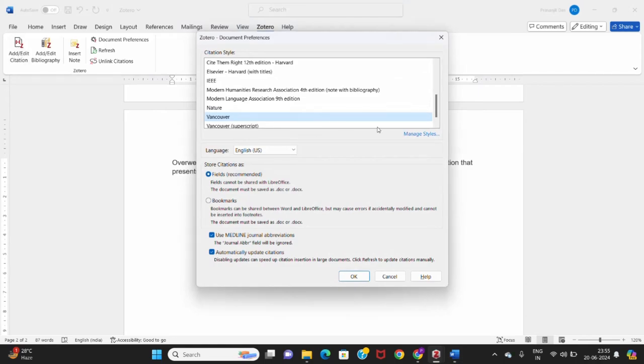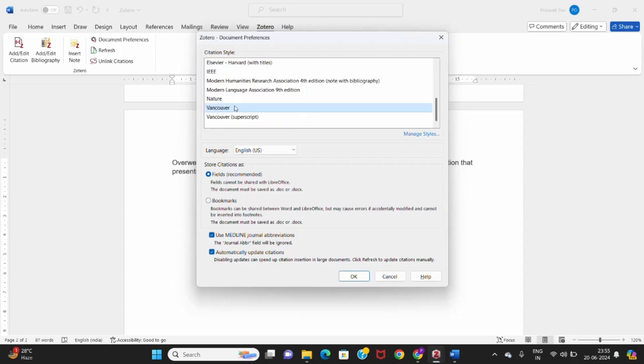So after clicking on add or edit citation, we will be given a dialog box where we will be asked what type of referencing I want to do. We can have different types of referencing style: Vancouver style, American Medical Association 11th edition, American Psychological Association 6th, 7th edition. All these can be done, but for this example we will go by Vancouver style, because for most academic purposes, Vancouver style is the preferred referencing style.